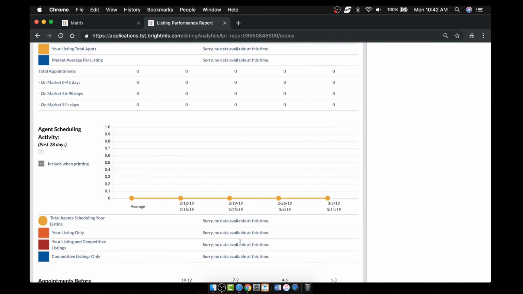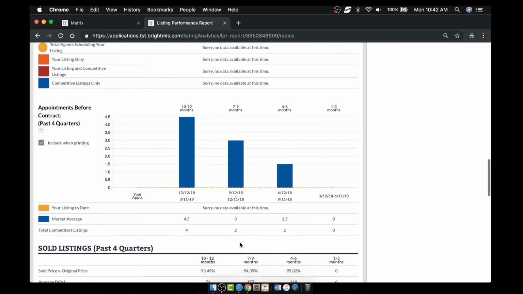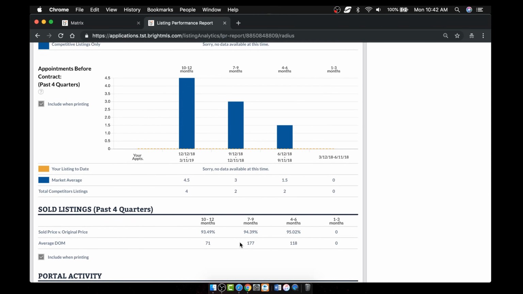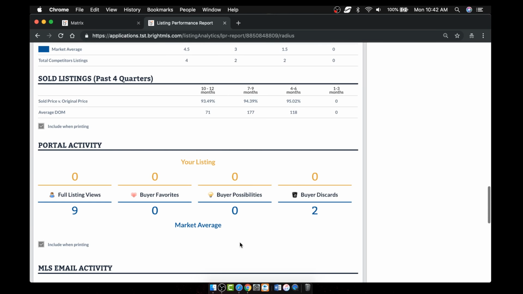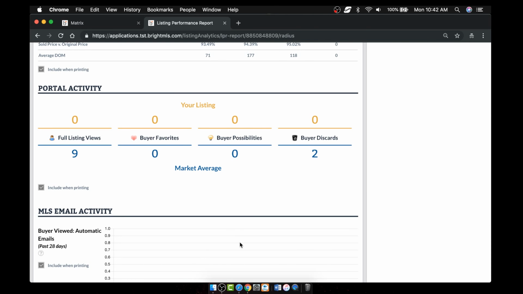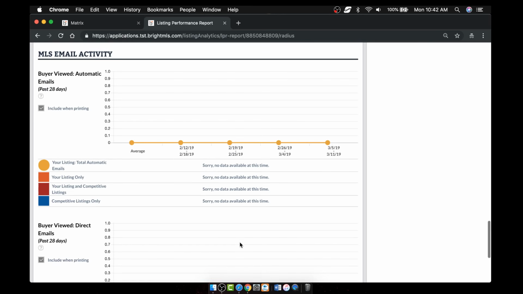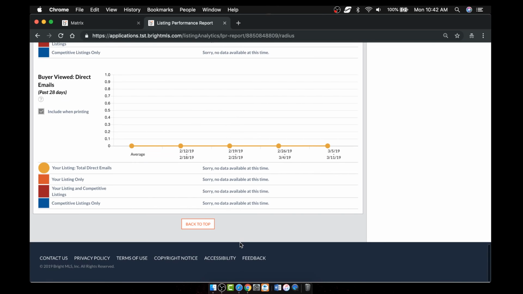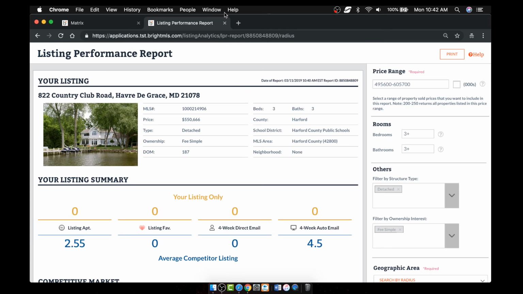Agent scheduled activity, so you'll see that there's also that, and the appointments before the contract, which is it received 4.5 appointments before the contract, 1.5 appointments during this time frame, 4 to 6 months ago. Really good information. Sold listing info, portal activity. This is all built off of the auto email, direct email communication, where what are buyers looking at? Where's your listing appearing? And then we have the rest of the MLS email activity. So really great stuff. We'll close that.